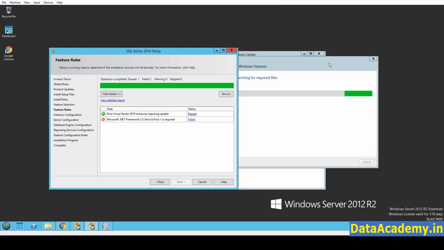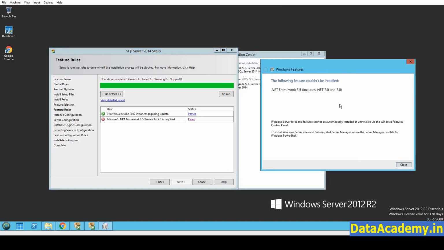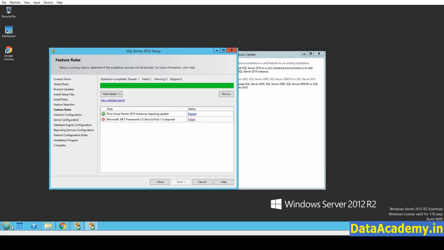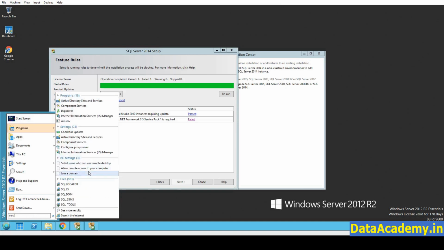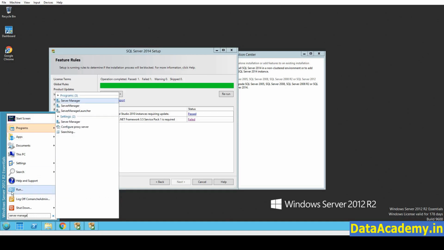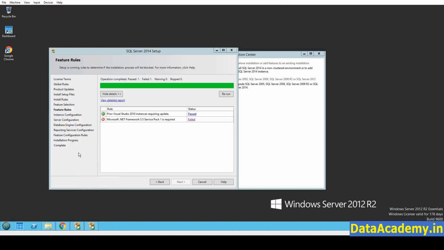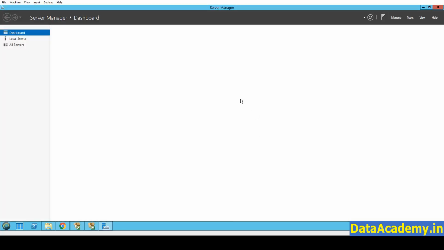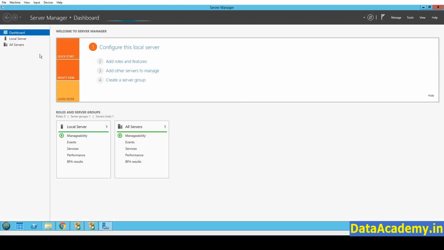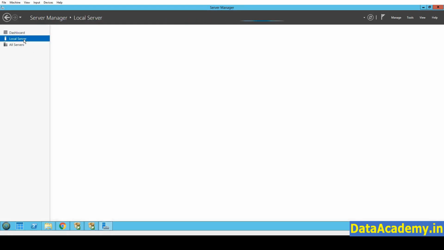So you see I've started the installation of the .NET Framework. Okay, so since this is a Windows server, I cannot install .NET Framework this way. I'll have to do it through the service manager, or the server manager actually. Once here, click on local server.